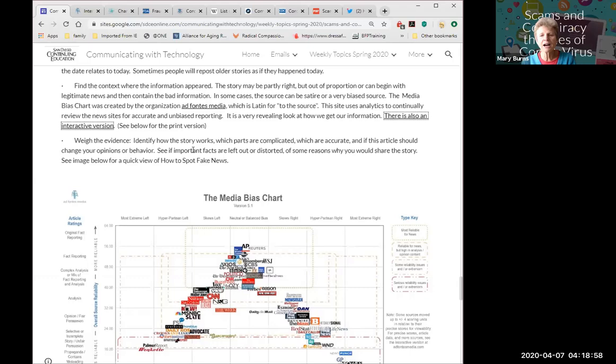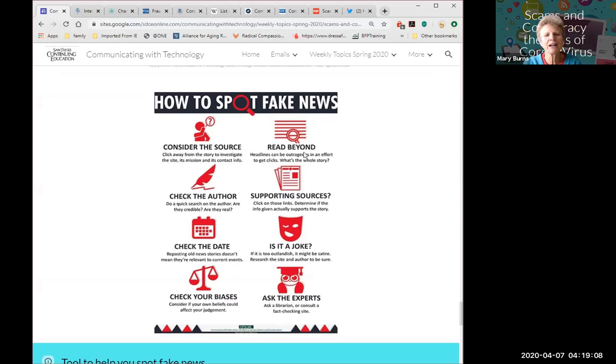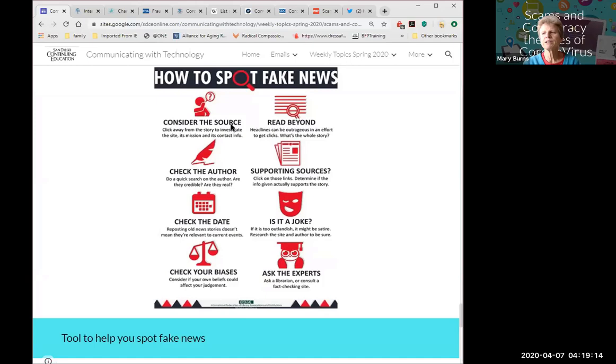So down a little bit lower here, we have how to spot fake news. This is kind of what we talked about, but it's a nice chart that you can look at. When you get these fake news items, first look at the source. You can look at that interactive map we just talked about or see if it's something that actually exists. The headlines, sometimes the headlines will be so outrageous and then the story has nothing to do with it. And we want to forward it because we like the headlines. So read beyond the headlines.